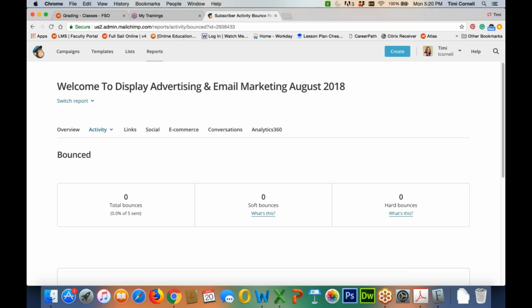A hard bounce is when an email is returned, usually due to a permanent error, meaning maybe the email address doesn't exist anymore. And when that happens, MailChimp does something that we call scrubbing, and they scrub the address from the list, so they remove it from the list.